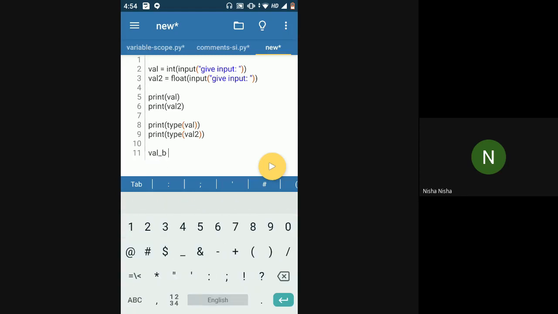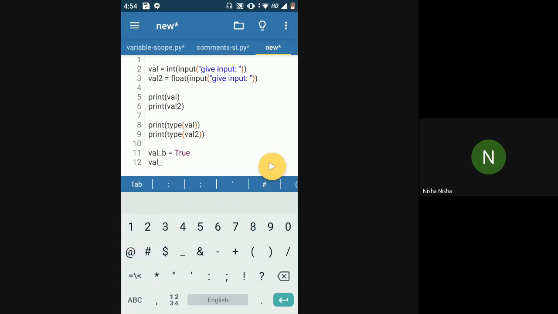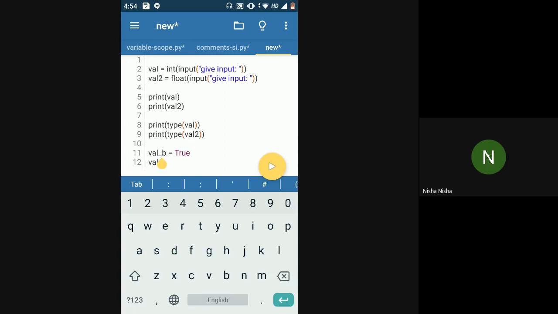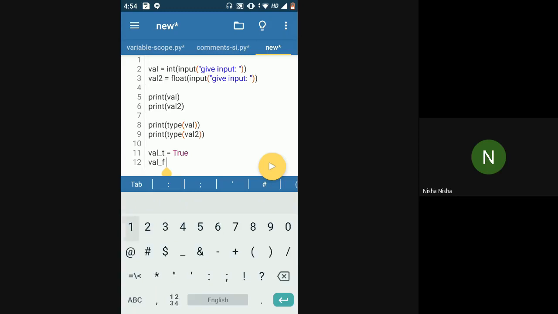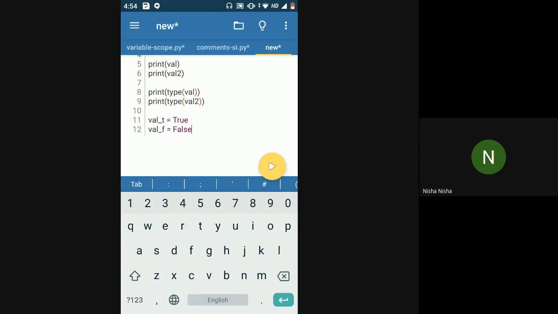Again, this val underscore b is a variable name I'm assigning. Booleans can only have two values, either true or false. We'll just put it as val t and val f. Can you guess what this would be? False. Yeah, great. So Boolean can only have two values, true or false. This is just the range of Boolean. We have just named the true and false values as Boolean.